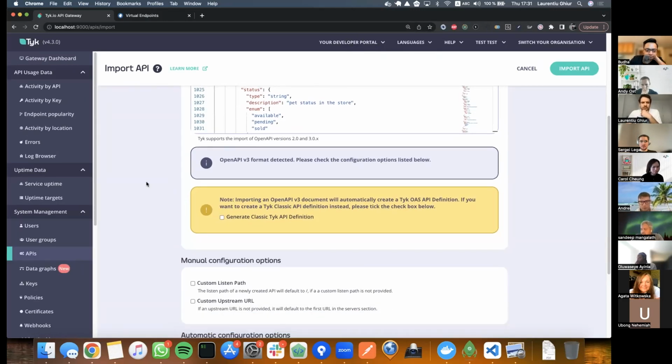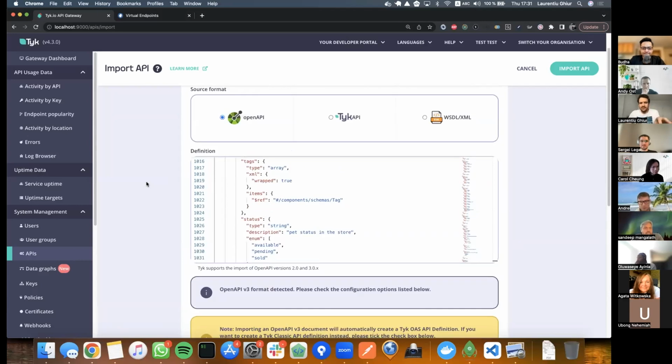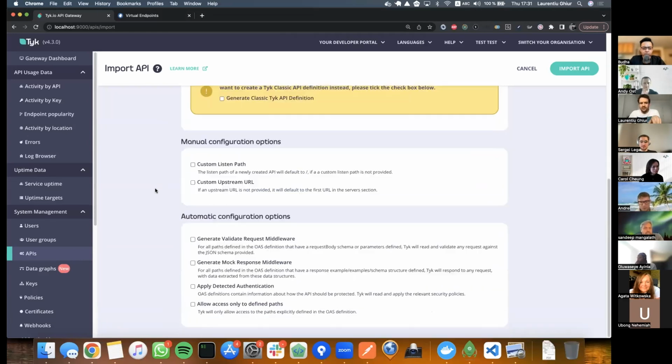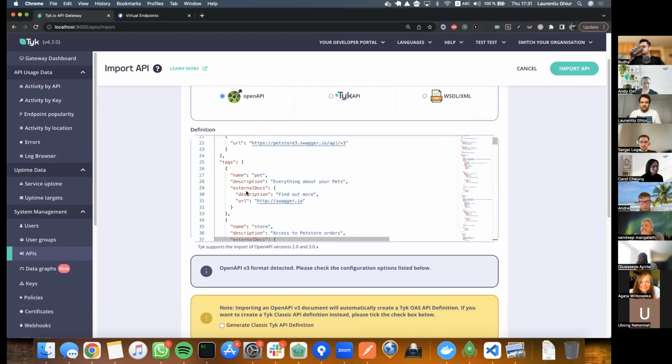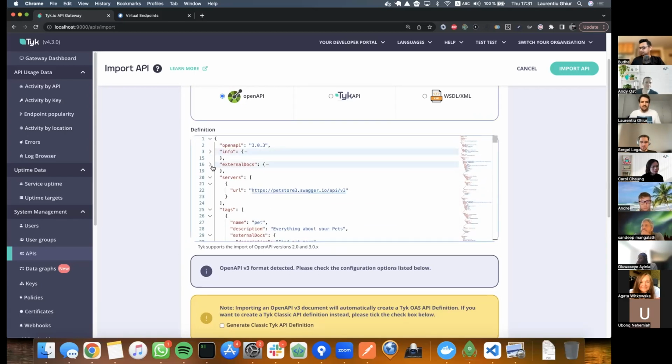Let's go ahead. So what we get here is that our UI detected this is an open API v3 format, and it gives us some options to configure while importing. And let's go through all of this. First one is the custom listen path. By default, Tyk uses just / as a listen path, but you can define whatever you want in here. If you want to have /API/ as a starting point, you can do that. You can also add a custom upstream URL. By default, when importing an open API definition, Tyk already starts analyzing your open API definition and looks at the server's URL.